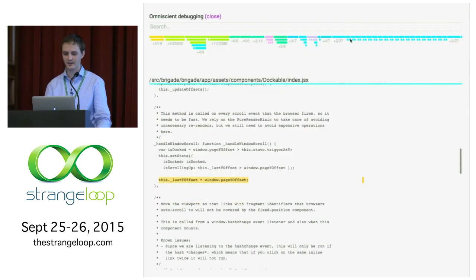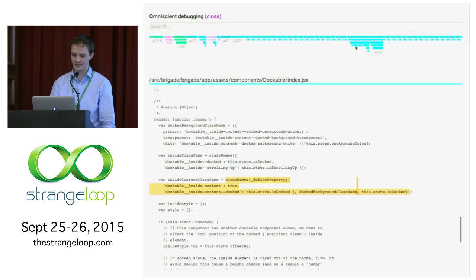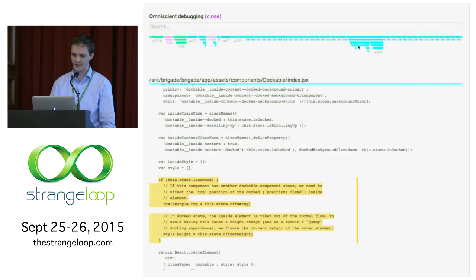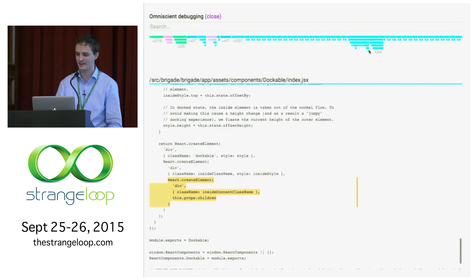We can actually see this very clearly in the execution trace. Here you see all the events being called whenever I scroll, and then suddenly something happens, right? We see a different pattern and we immediately recognize this. I can drill down and see, oh, we're actually re-rendering the dockable component. So that's what's going on there.